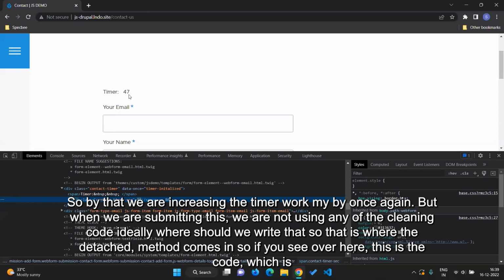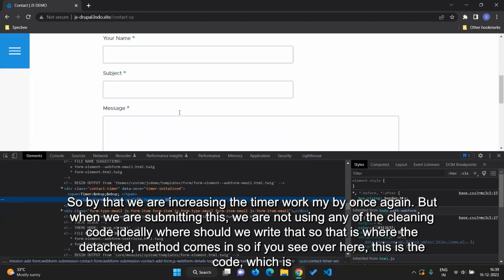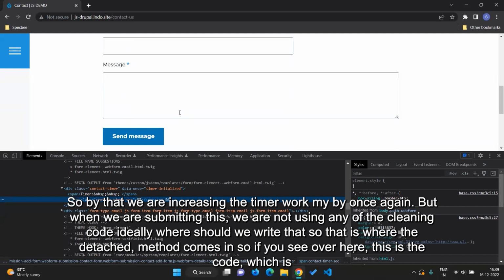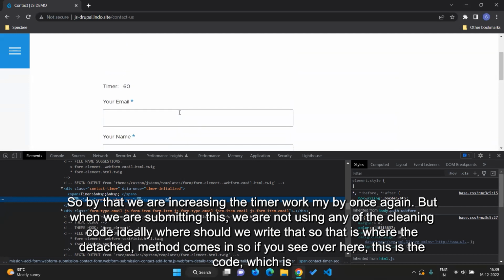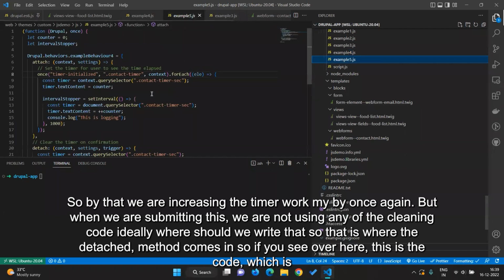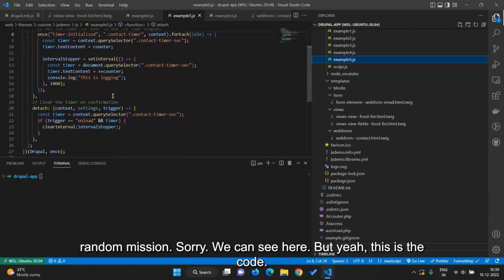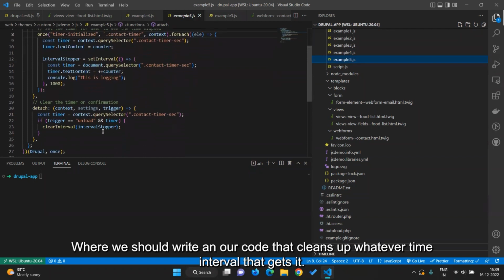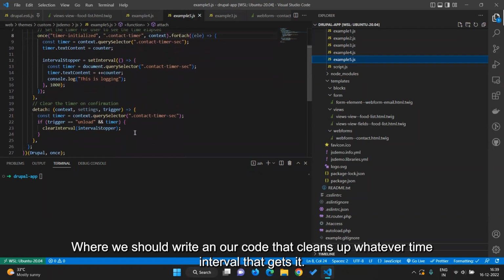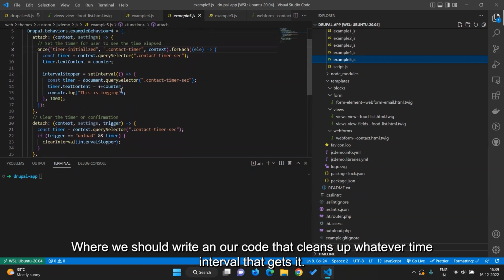But when we are submitting this, we are not using any of the cleaning code. Ideally, where should we write that? So that is where the detach method comes in. If you see over here, this is the code which ran initially. So we didn't see an error, but this is the code where we should write the code that cleans up whatever time interval that we had set.